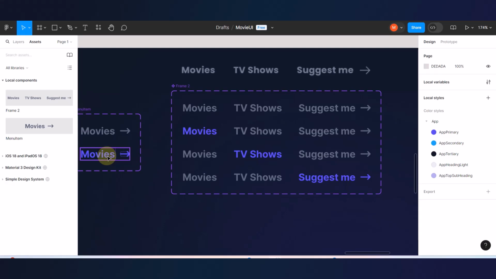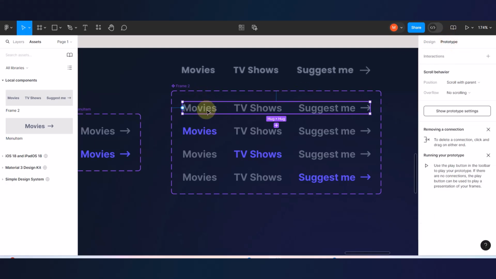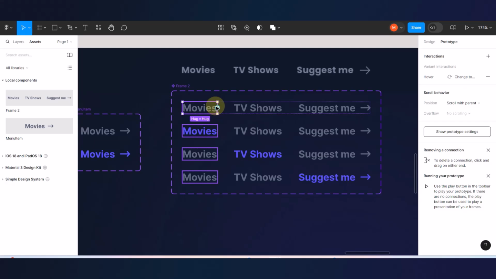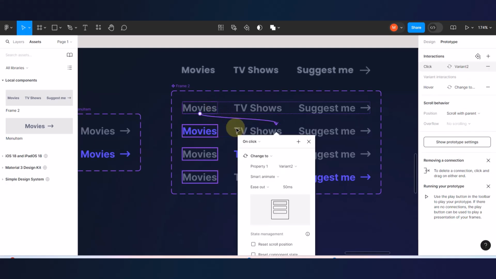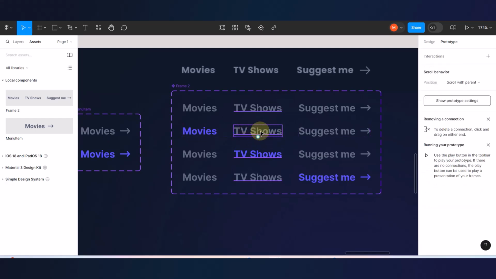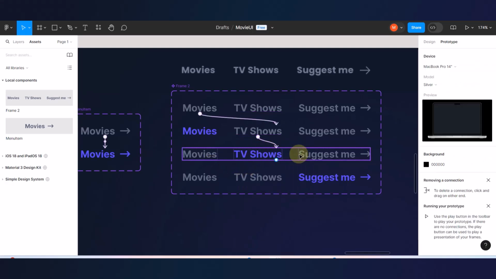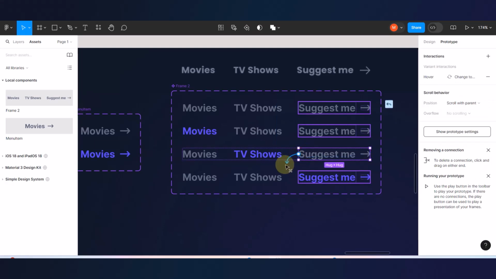Now let's go to prototype. When you click on this one, specifically on movies, you must go to this one. Cool. When you are here clicking on this one, you must go to this one. When you are here clicking on this one, you must go to this one.